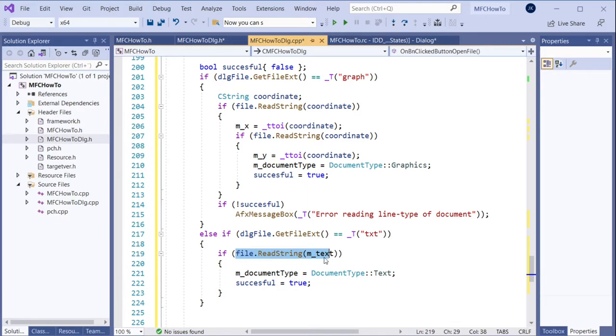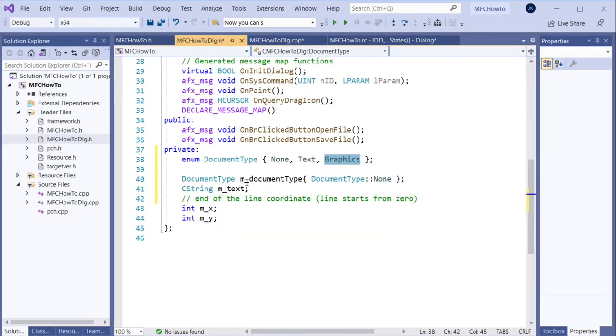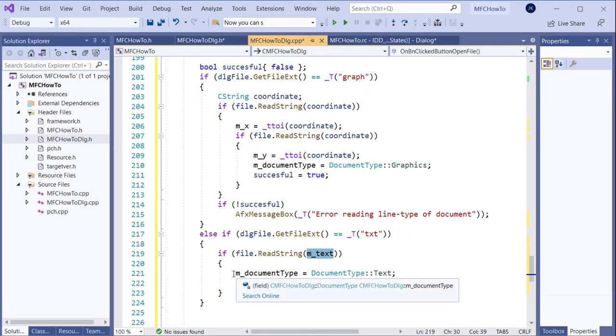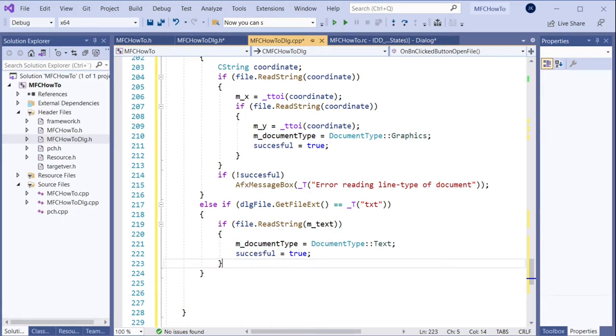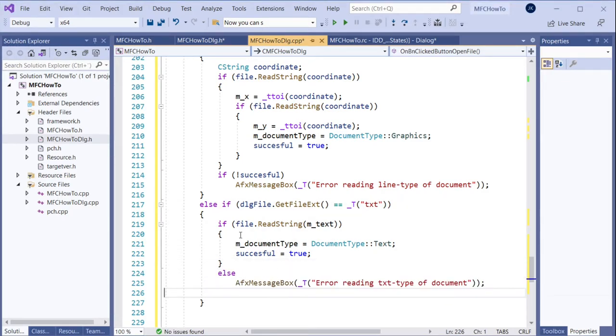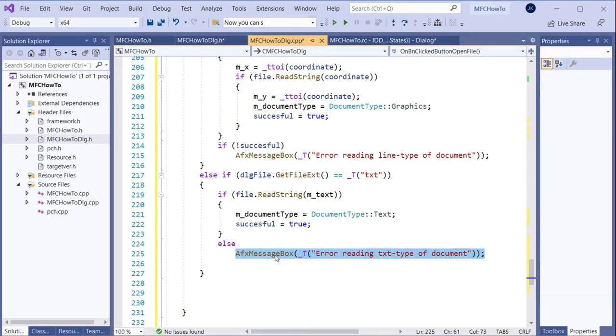So we're going to read that one line and place that into that string variable. And if it was successfully read, then we will set the document type to text. And then we will say that it was successfully done. We successfully opened the document. And again, we can do error checking here, that if it didn't successfully open that file, we can do an error message here. That if this reading failed, then we're just going to send this message.